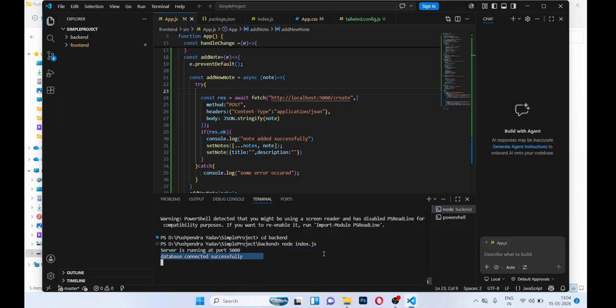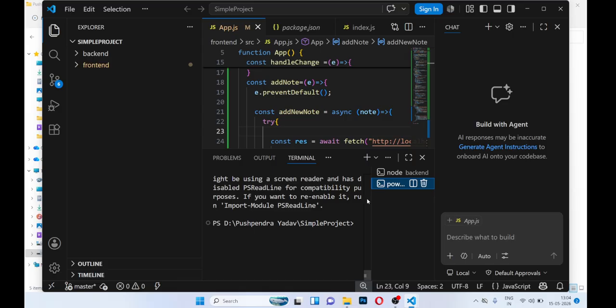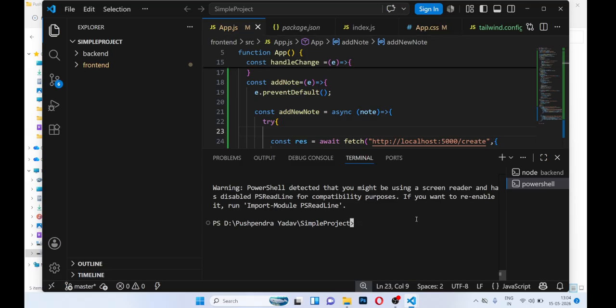I am zooming it for your convenience. Okay, now we will start our front end. Change directory to frontend. We will run this command, npm start. It will start the project.